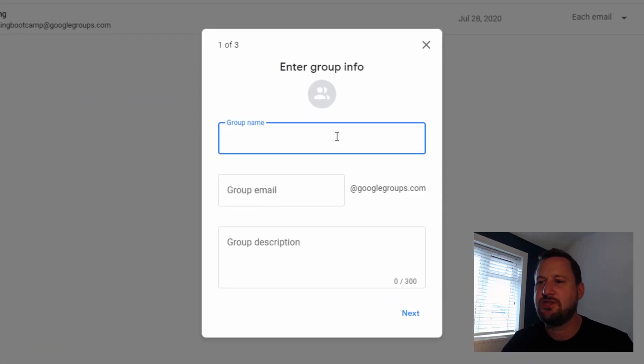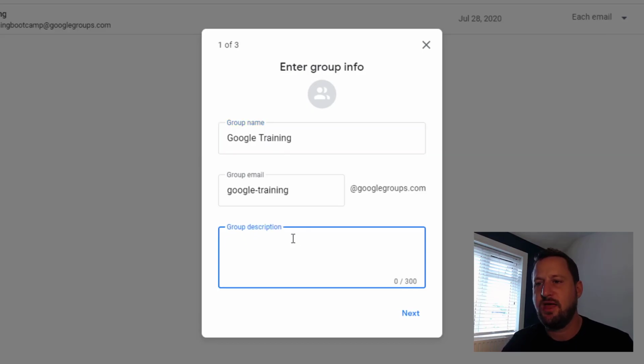In here I need to choose my group name. This can be anything you want. Imagine I was going to do mine on Google Training. As I do this, as you can see, it begins to auto-populate the group email. If you are in a domain, it doesn't have to be at googlegroups.com. You can choose the domain that you're part of. When you're done, you can also put in a group description. And once I'm done with that, I can click Next.